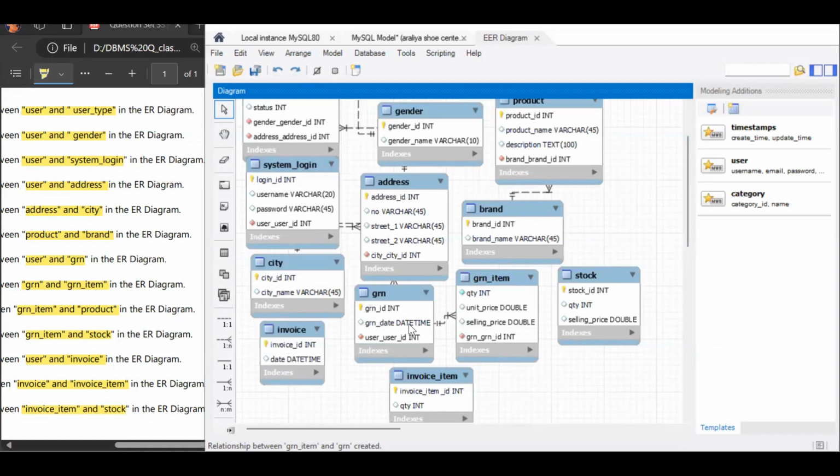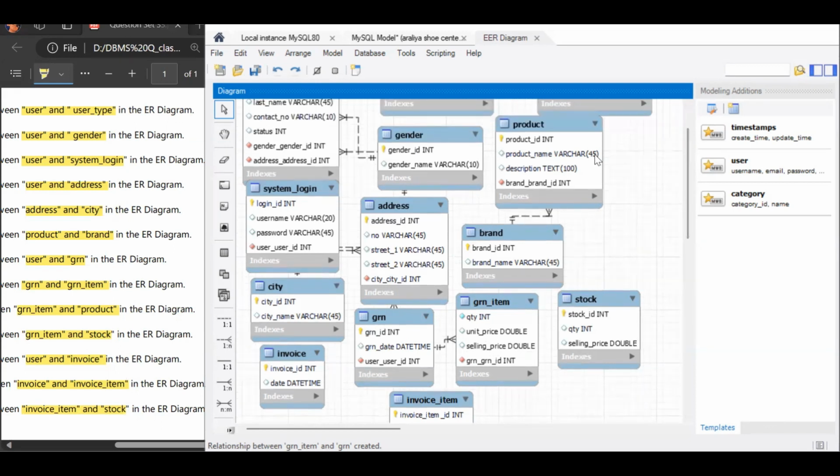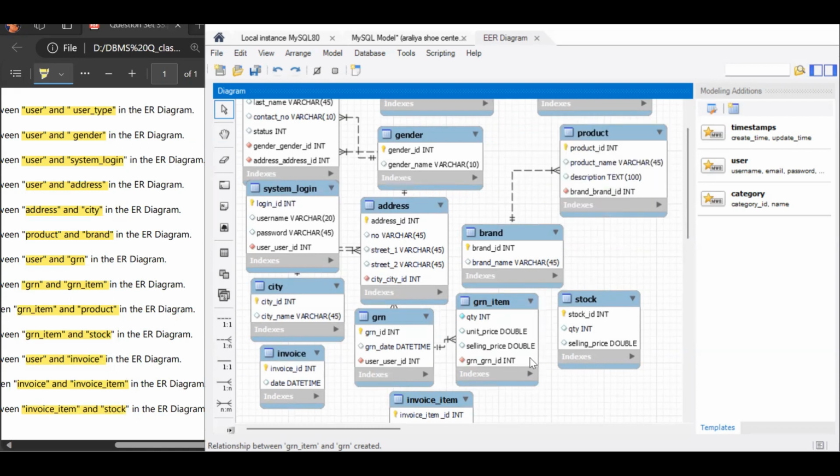So then in the next question, we have to set the relationship between the GRN item table and the product table. When considering the GRN item table and product table, one GRN item can only be one product, while one product can have several GRN items. So here too we can use a one-to-many relationship. So firstly click on this GRN item and then the product table.